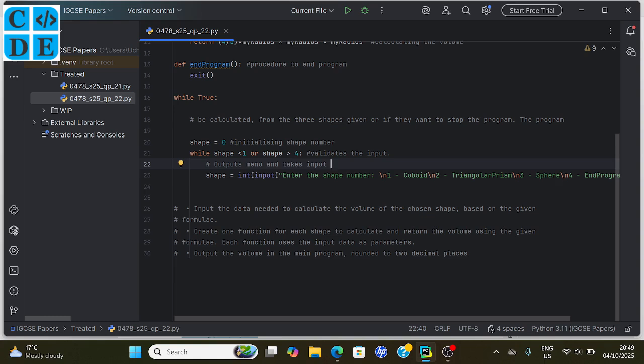So what else do we need to do? We've basically done this part. The next thing is to input the data needed to calculate the volume of the chosen shape. Depending on whatever the user has selected, we now call the appropriate function to calculate. So that's what we'll do now. I would like to use match. I don't want to use if else, so I'll use match.